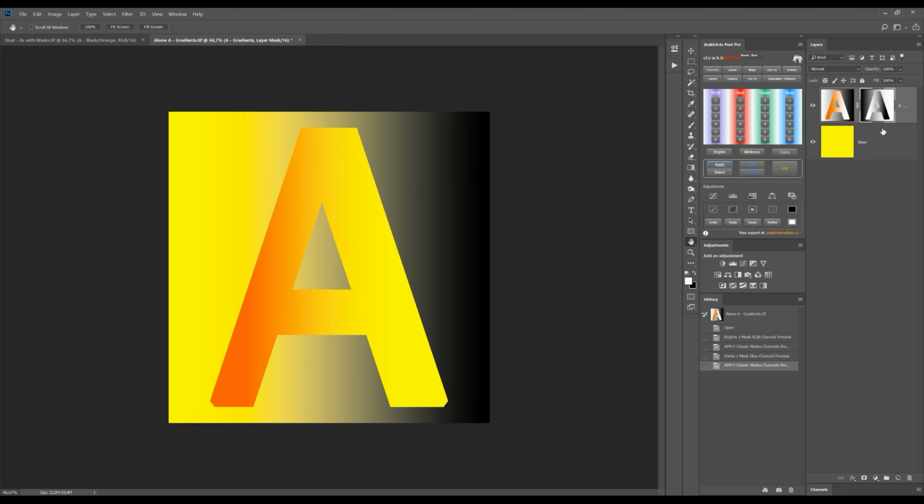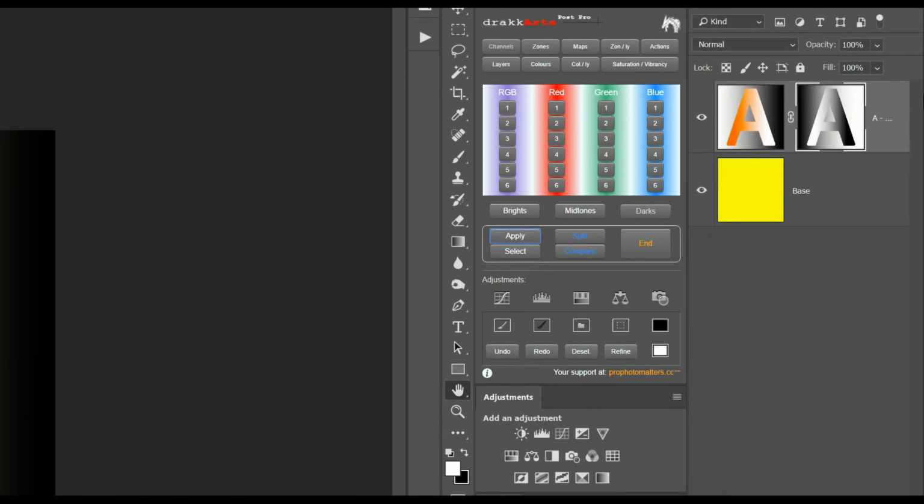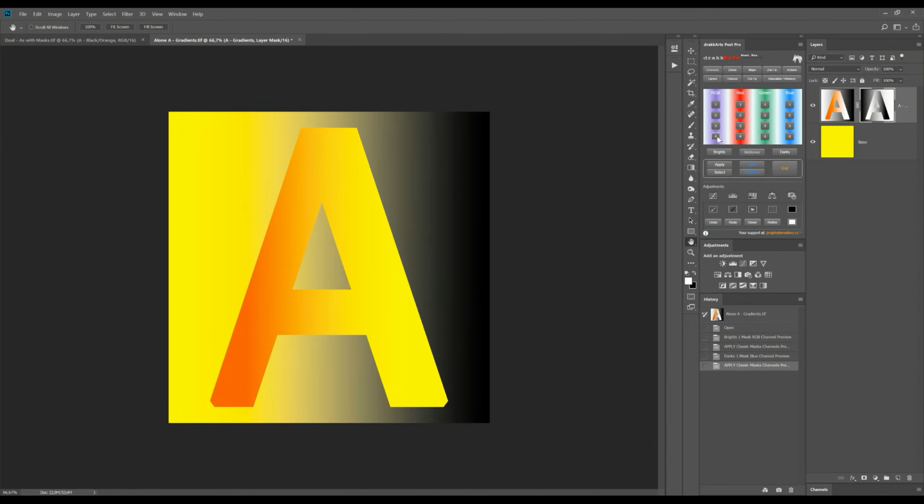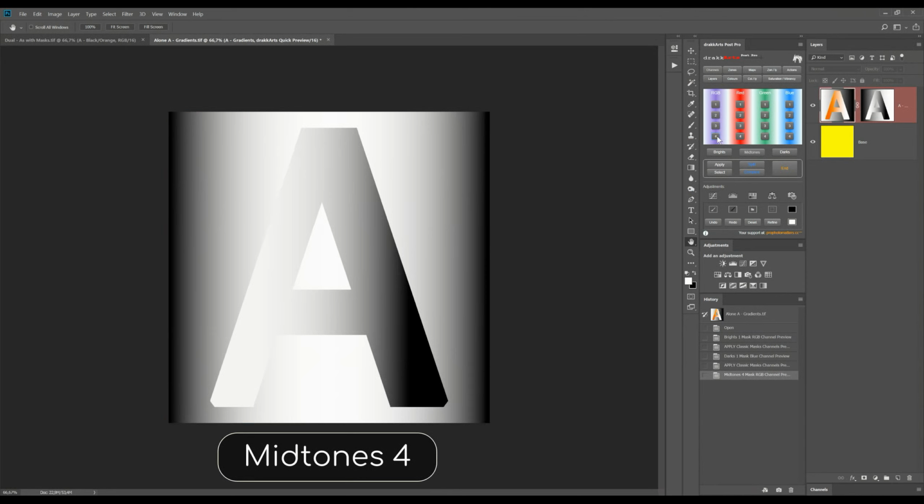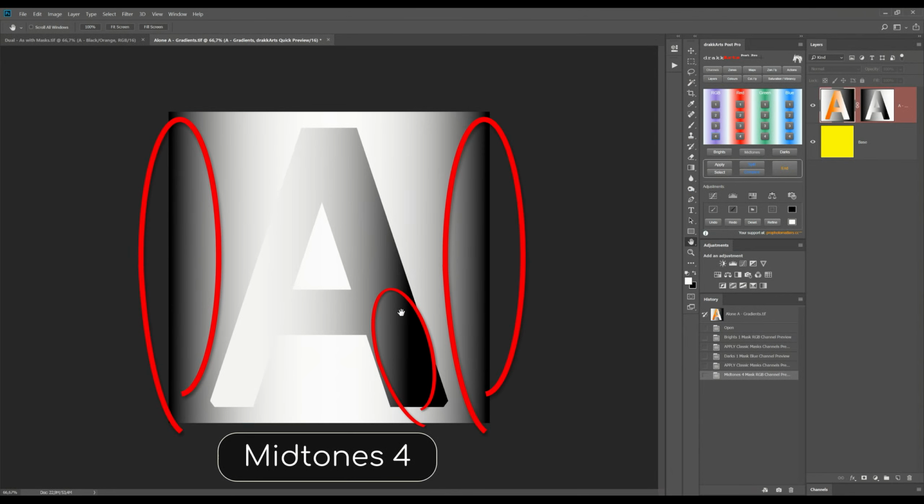Last effect. Say that we would like to keep displaying only the areas of midtones of light and gradually mask the bright and dark parts with shades of yellow. Midtones 4 is the perfect luminosity mask for this exercise. With black and dark grayscale, it prevents both the corresponding brights and darks from being displayed.